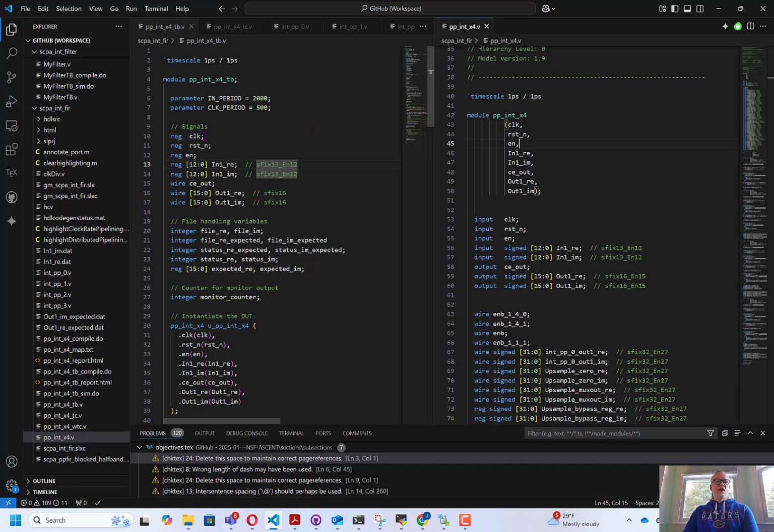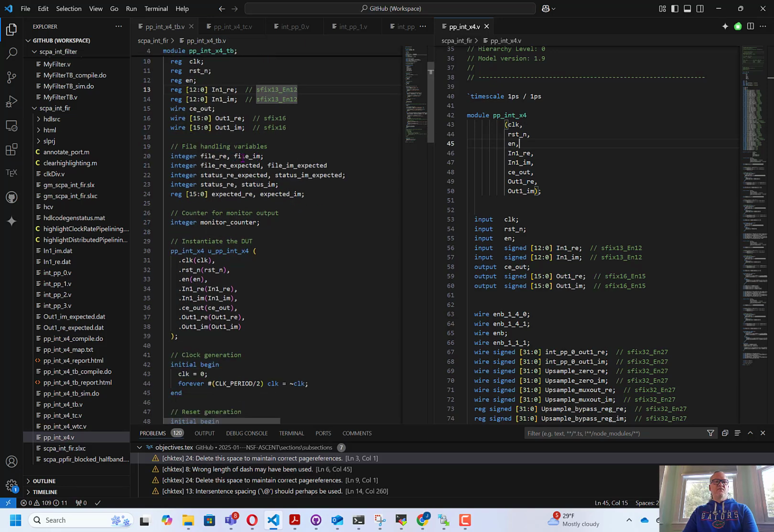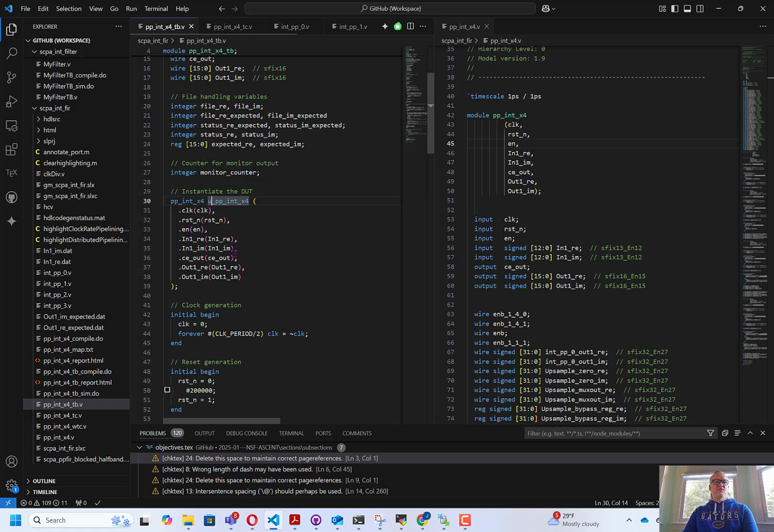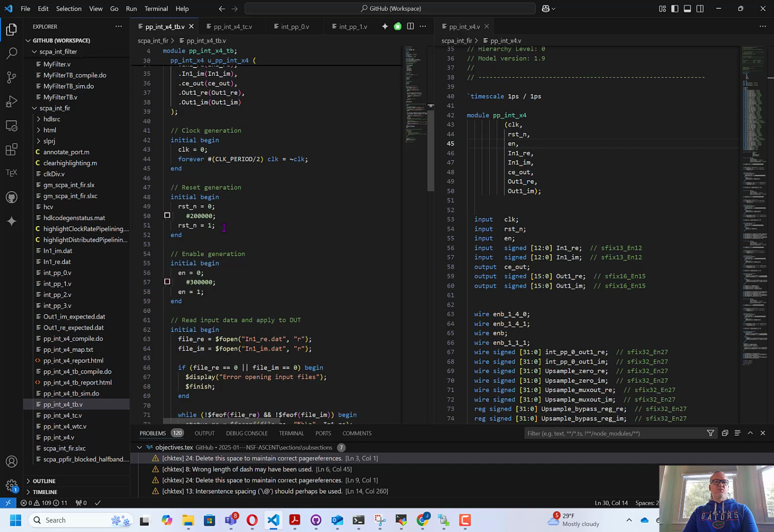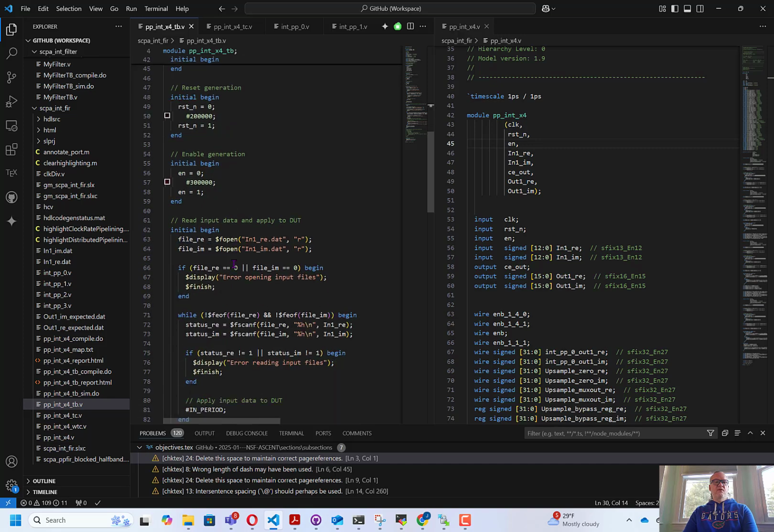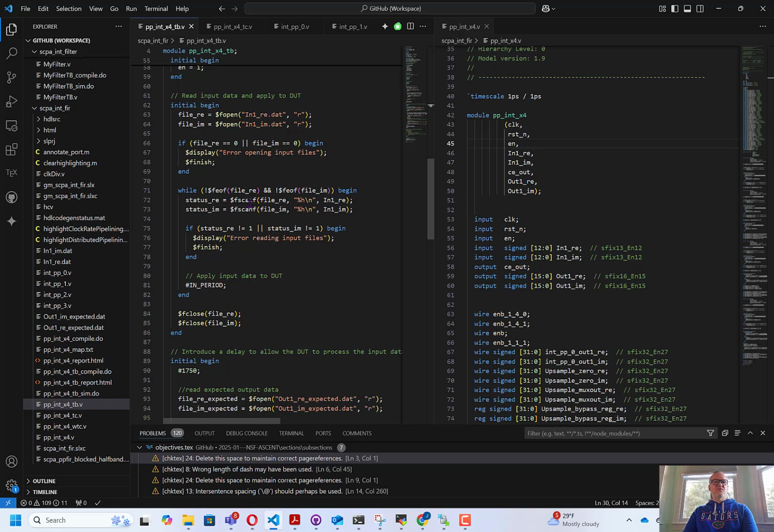Here you can see I set up the signals, so we have a clock, a reset, an enable, the input vectors, the clock enable output, and the output vectors. I have some file handling variables that are used because I'm going to load these data files into the system. I instantiate the filter. I create a clock. I initiate a reset and then an enable. And finally, I load the input vectors and clock them in to the system.